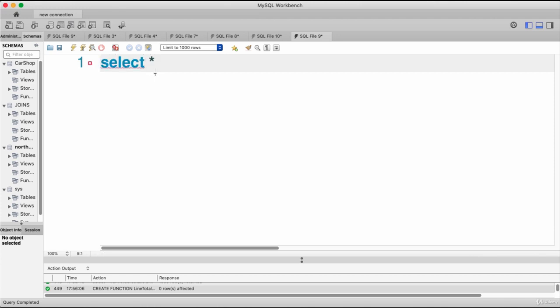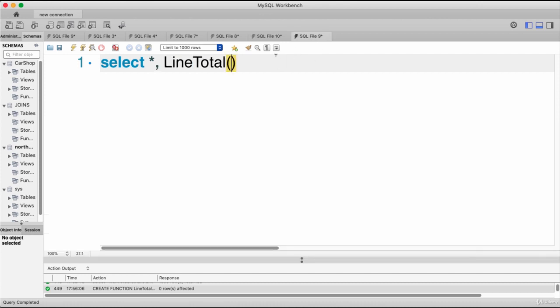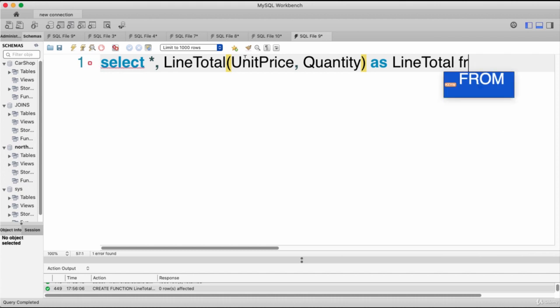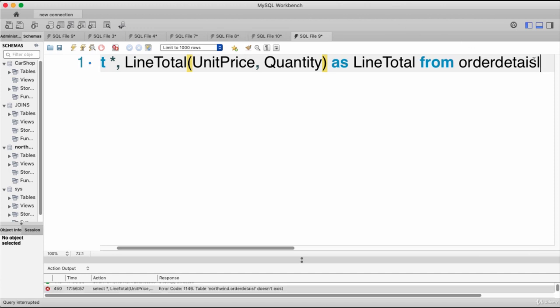All we have to do now is to call it with select. Let's call all the fields that are available first. Then we now call this line total. Then what are the inputs? The inputs are the two fields, which is this unit price and quantity field. So we still go ahead and say, okay, the unit price field and the quantity field. Okay, then let's call this one line total. That is the header from order details. There's a mistake here, sorry.